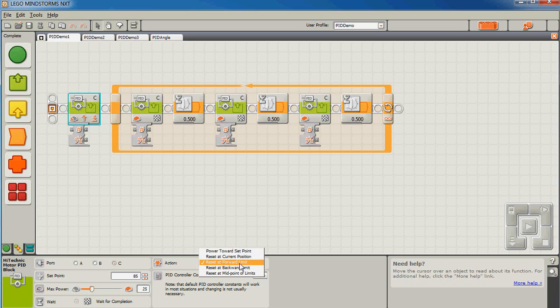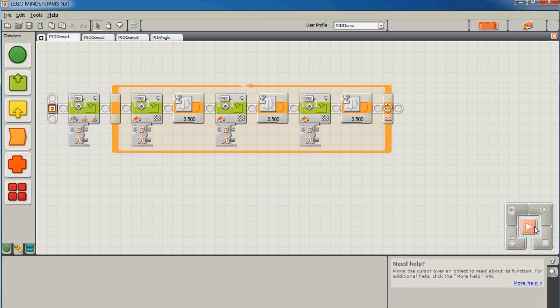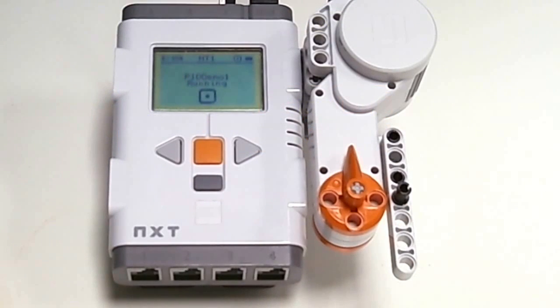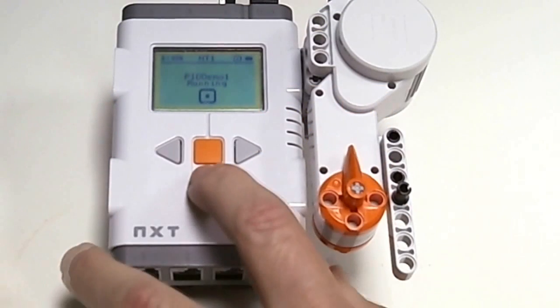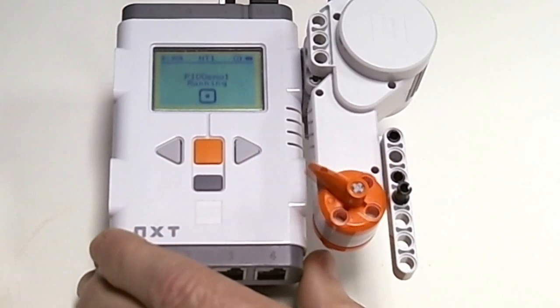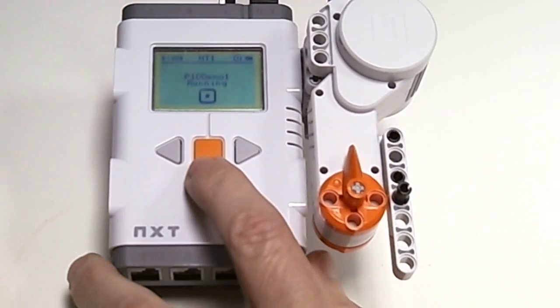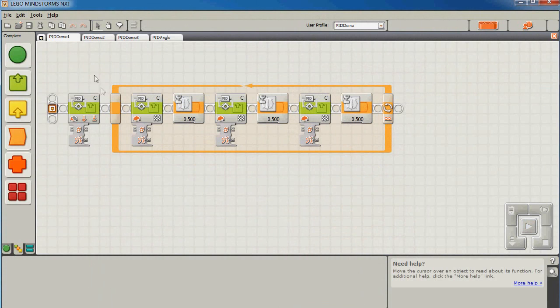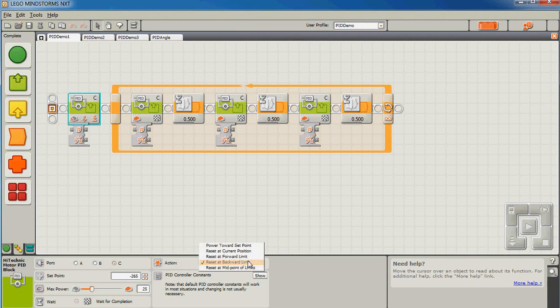There are several other resets. There's reset to backwards limit. That means go backwards until you hit the limit and then assign it. We can try that one really quick. I'm going to assign that one negative 265 degrees. So you saw it went all the way around until it hit the backwards limit, and then it assigned that so it has a reference, and then it went into the loop. One more of these mechanical limit resets.